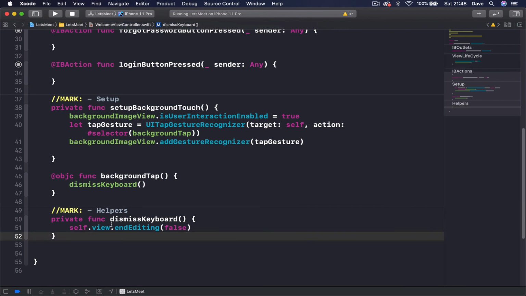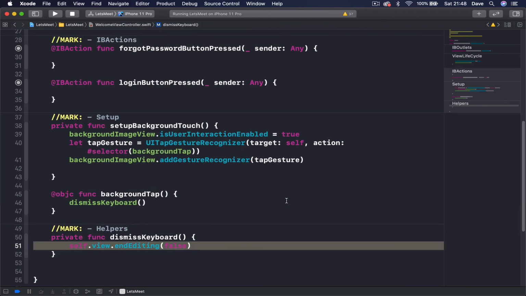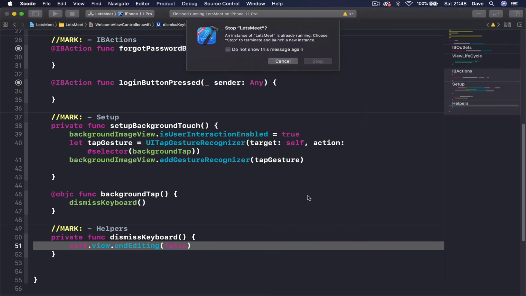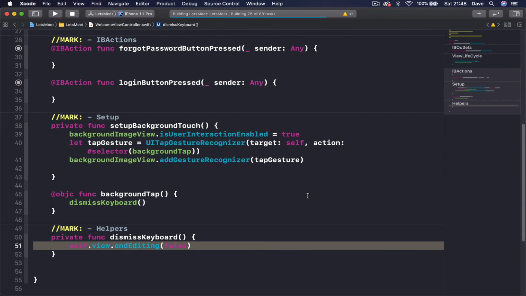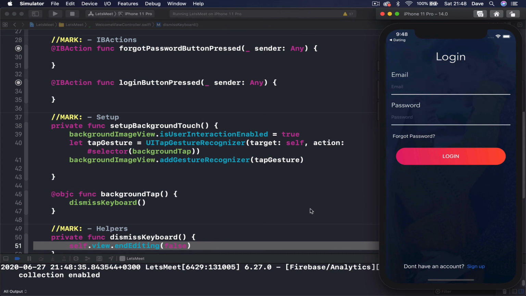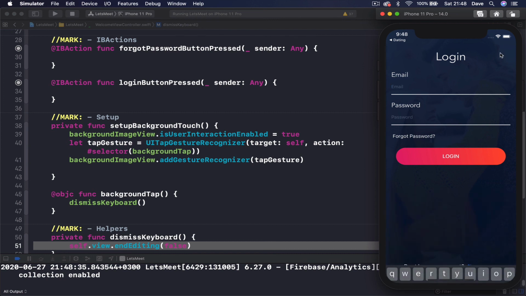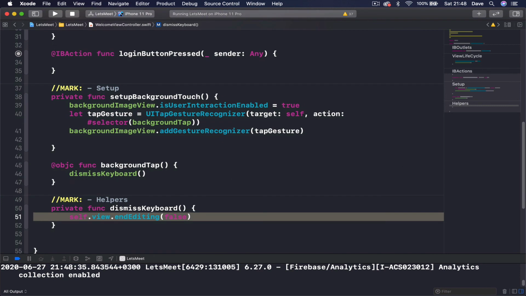This code here dismisses the keyboard no matter which of the text fields or other views is displaying. Otherwise, you would have to check which one of the text fields is displaying and ask that text field to resign the first responder so the keyboard could go away. But right now, no matter which view the keyboard appeared for, by just writing self.view.endEditing, it's going to dismiss the keyboard. So let's just try it. You can see it works. You can just click on the background and the keyboard disappears.